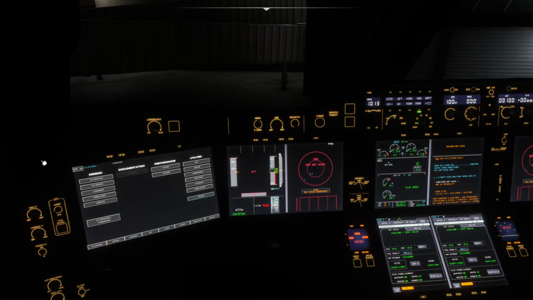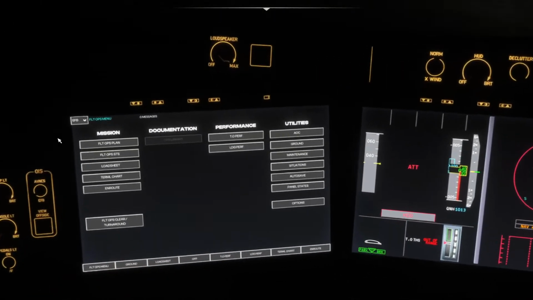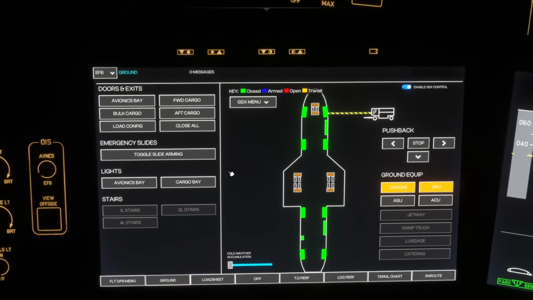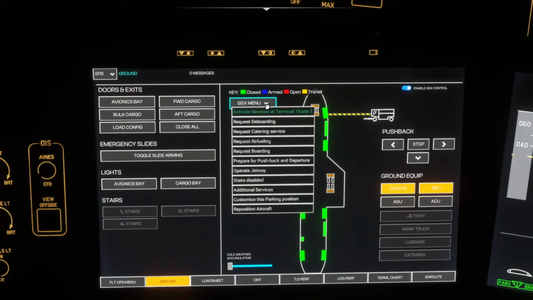Alright, so this is what I was trying to explain. You can already see that it's working. You can see the blink right there. That indicates to me that what I want is active. So let's zoom in there right now. You see what I'm saying? See right there, GSX menu. So we're good to go.